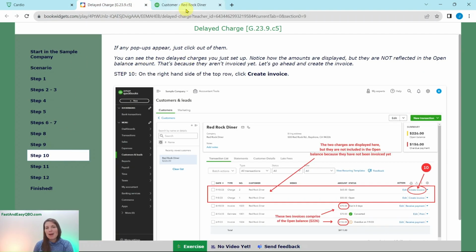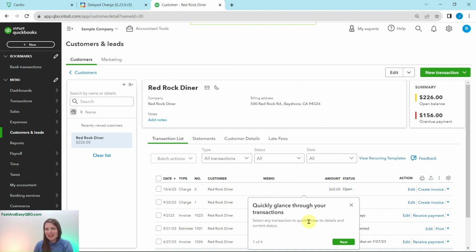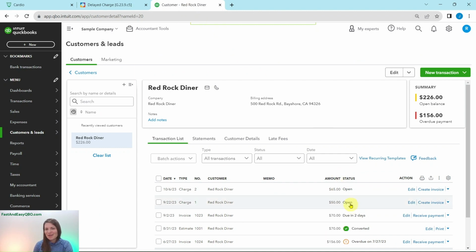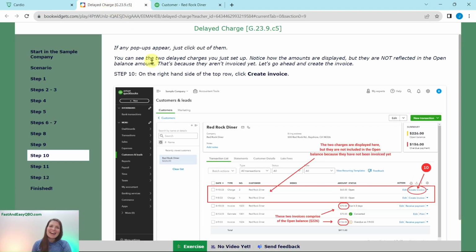If you happen to get any pop-ups, just go ahead and click out of them, like this one. Just QBO trying to be really helpful for us. So you will see as we look at the activity that there are 2 delayed charges, the 2 delayed charges that we just set up. You'll notice how the amounts are displayed, but they are not reflected in the open balance amount, and that's because they have not been invoiced yet.